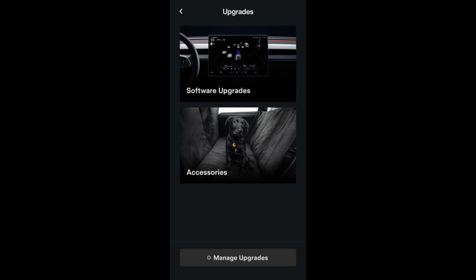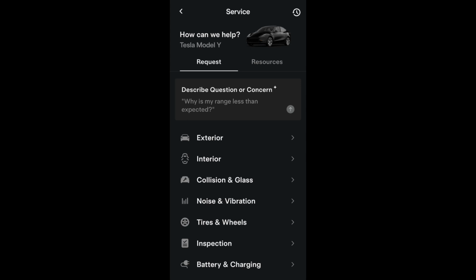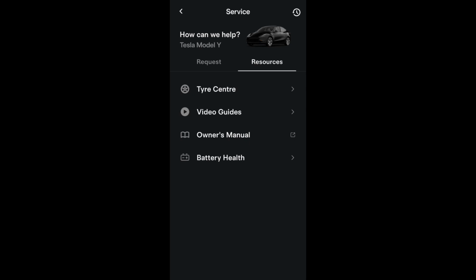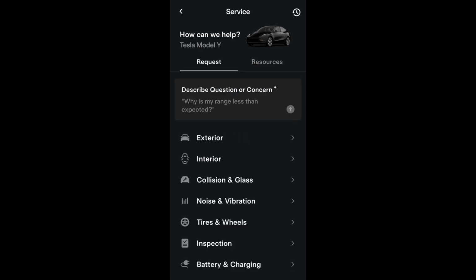Upgrades provides access to the online shop to buy additional things. Service gives you ways to request work to be done on your Tesla, and also various resources for getting access to video guides and owner manuals. I think the service menu has got lots of options and is probably worthy of a video in its own right.